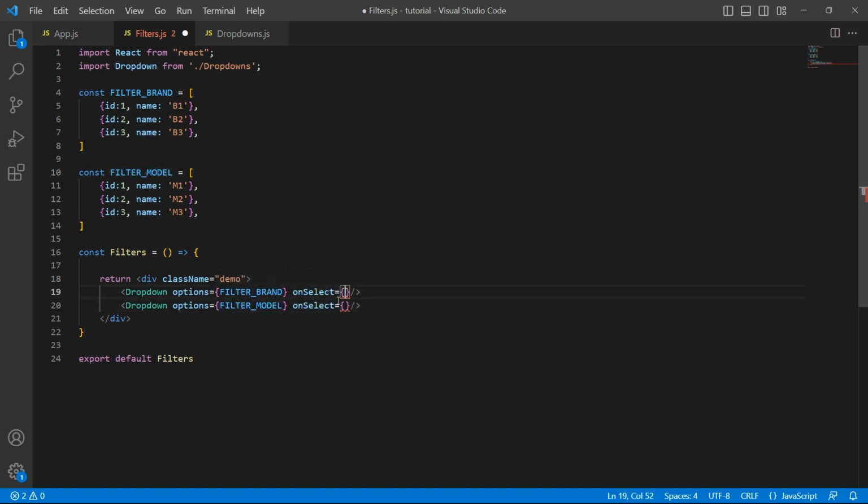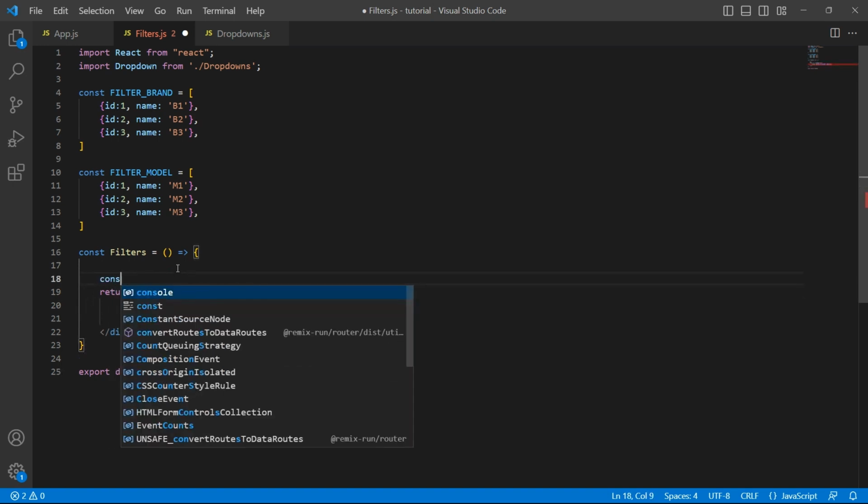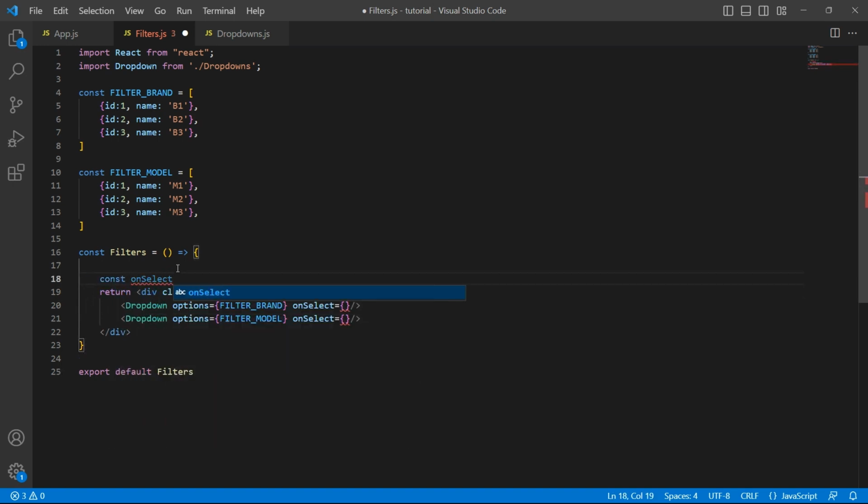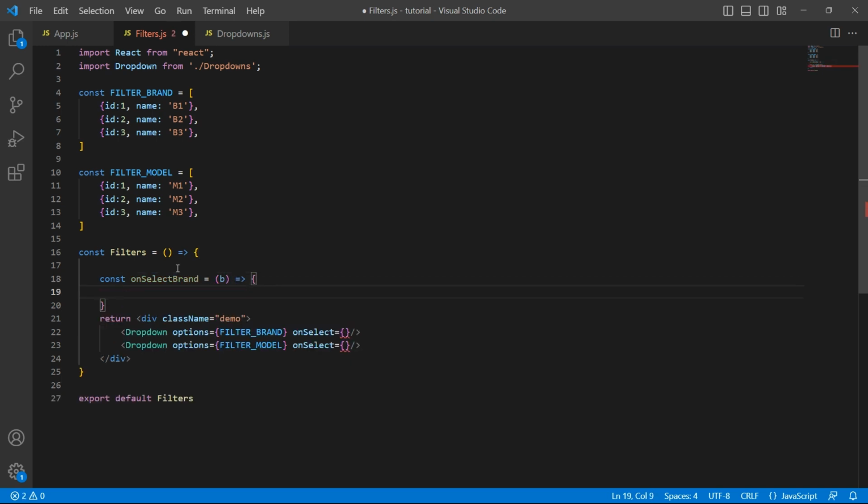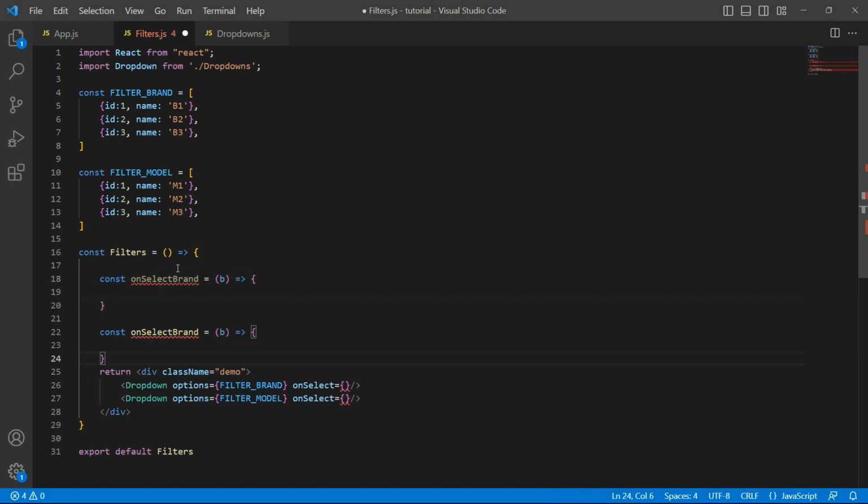Now we need two methods to select a value from each of these drop-downs. Let me start creating those methods. I'll name it onSelectBrand, which would receive one parameter, which is nothing but the value selected from the brand dropdown. Similarly, I'll create another method called onSelectModel. This is to select the model from the models dropdown. Let's pass these two to the dropdown component.